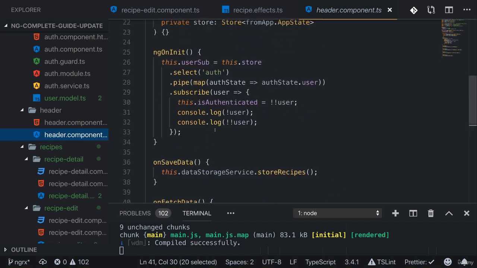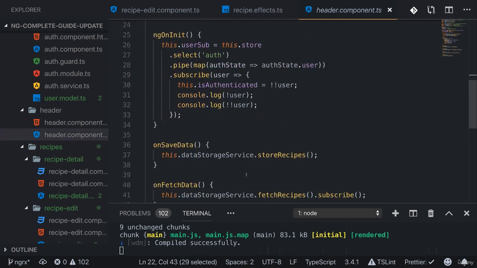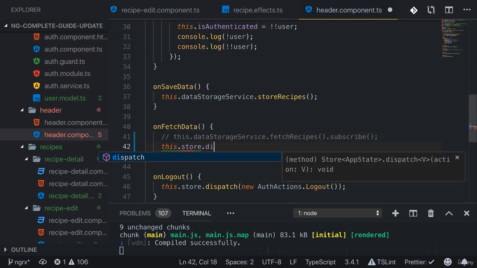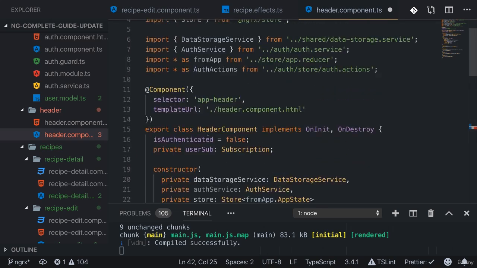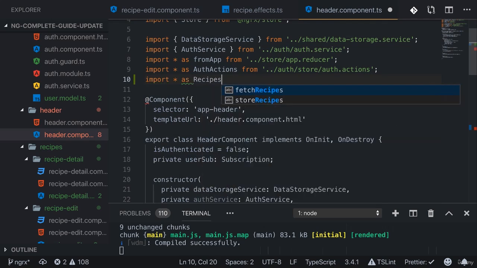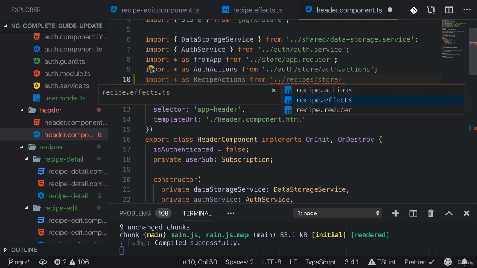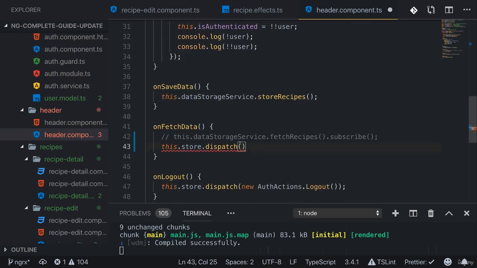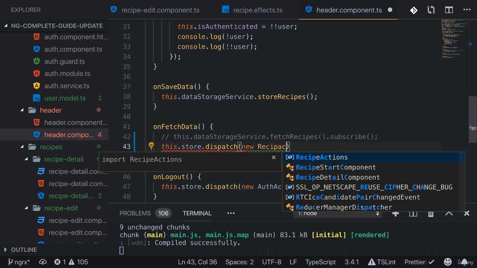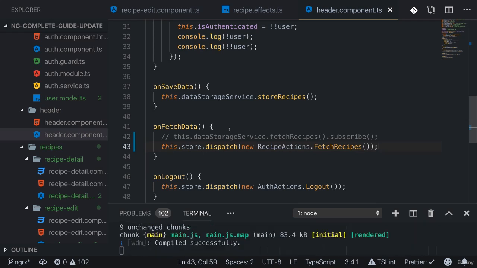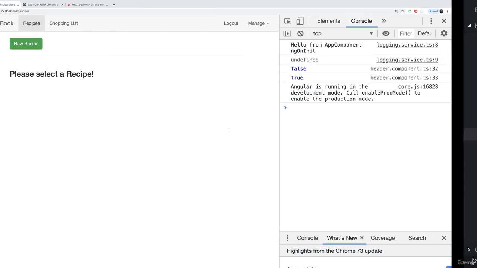And that would be the header component. In there, I already inject the store, which is great. So in onFetchData, we can go right ahead and use the store to dispatch our action. All we need to do is import our recipe actions. So import everything as RecipeActions from recipes/store/recipe.actions. And with that imported here, we dispatch new RecipeActions.FetchRecipes like this. So let's give this a try first before we work on the resolver.